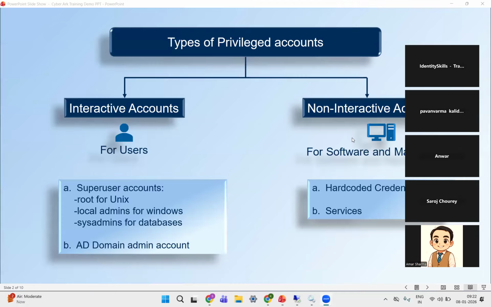All right. Now coming to the second type, non-interactive accounts. What is a non-interactive account? Non-interactive accounts will be the accounts that are having permissions. They will be having the permission to modify. They'll be having the higher permission on the system, but they are not used by users. They're used in the backend by maybe your system, maybe your script, maybe your application. So no interaction with the users.